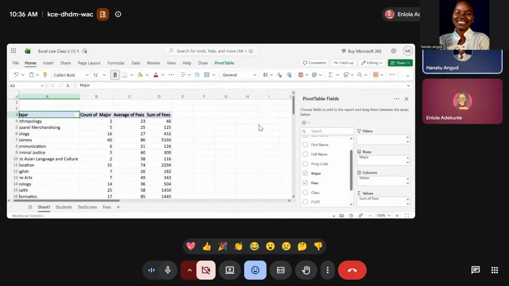Okay. So first, you know how we calculate average in maths, right? What's the formula? The total number of occurrence, right? Total sum divided by the total number of occurrence. And you know that, so here we have done count of major. So count of major returns what?